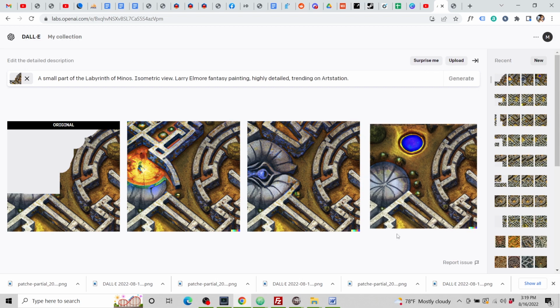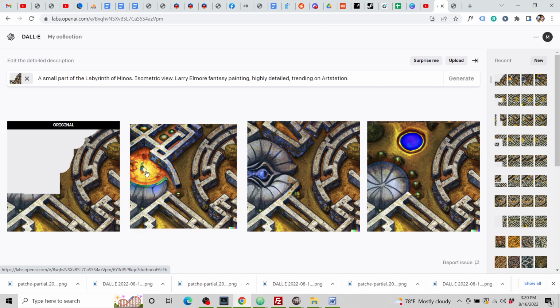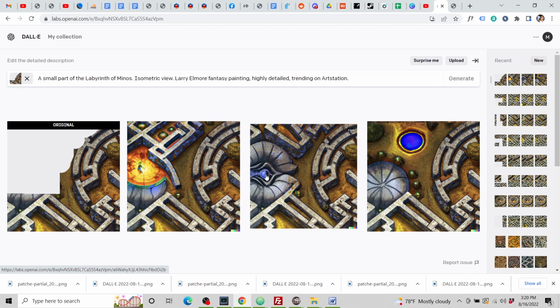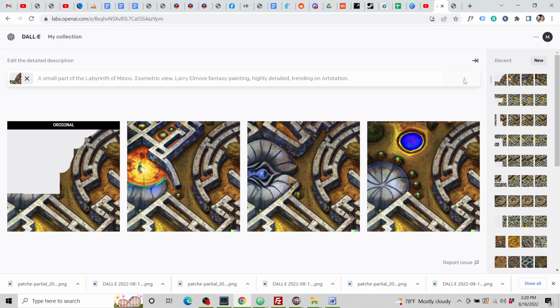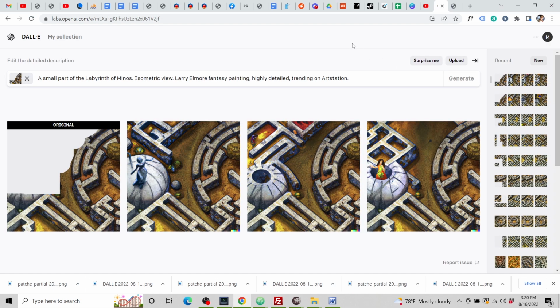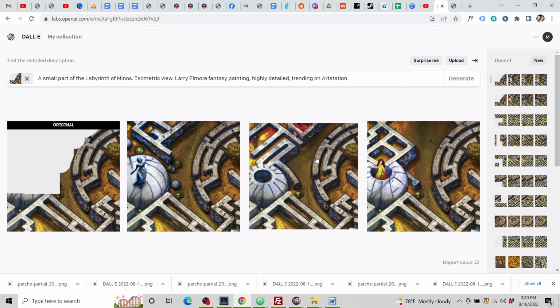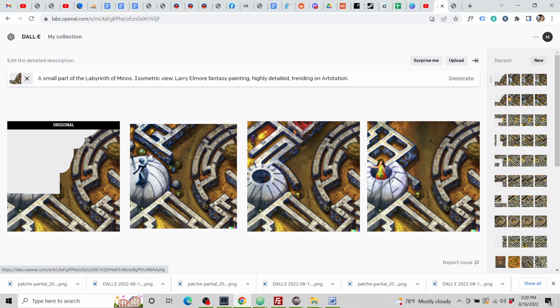Oh boy. That's a very blue something. And that's a very orange something. And that doesn't fit the style at all. So all of these kind of go off the rails. So I'm just going to hit generate again. Yeah. It seems to want to put something strange over here.